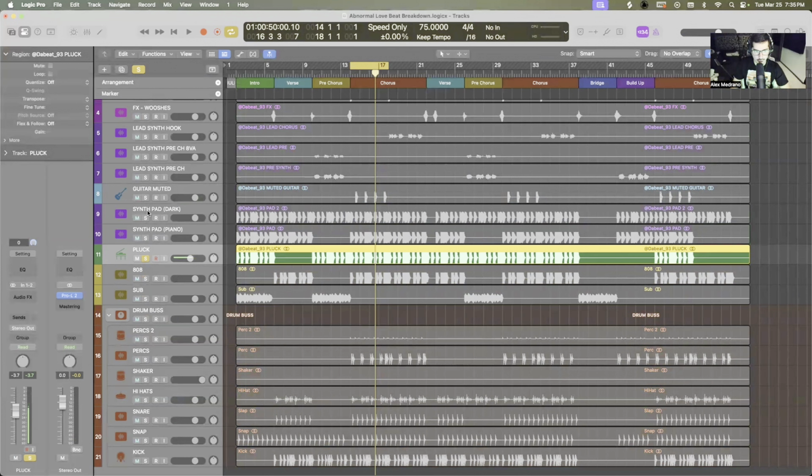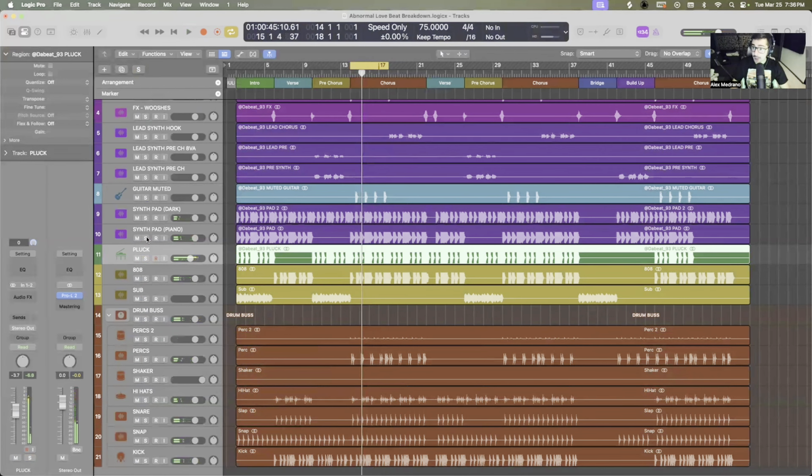In this case, we have a dark synth pad and a synth pad that sounds like a piano. Let's listen to the synth pad piano first. Same chords, same rhythm. Everything is the same. But notice how this one doesn't have the percussive hits. There's more reverb to it, so it's more spacious. That one is definitely meant to be filling up the space, making it more ethereal, while the pluck is holding down the thickness of it.